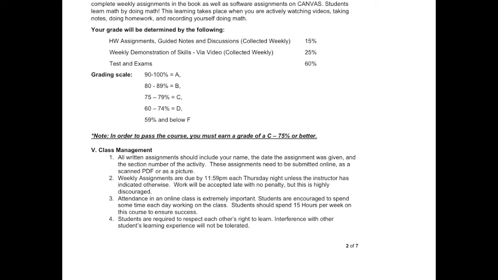I do want to talk about class management. All written assignments should include your name, section number, the date, and these assignments need to be submitted online as a scanned PDF or as a picture. I really prefer a scanned PDF, and we'll talk about some of the ways that you can do that. Weekly assignments are due by 11:59 p.m. each Thursday night, unless I have indicated otherwise.